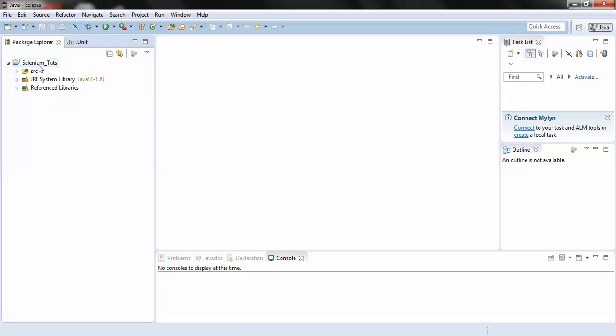If you do not remember how to do that, please refer to my previous tutorial where I have shown how to create a Java project and how to configure that Java project with the Selenium WebDriver jar files. Once you know how to do that, you could just start with these examples which we would be taking from today. So going forward, I would be assuming that you know how to configure and you have already configured this Java project.